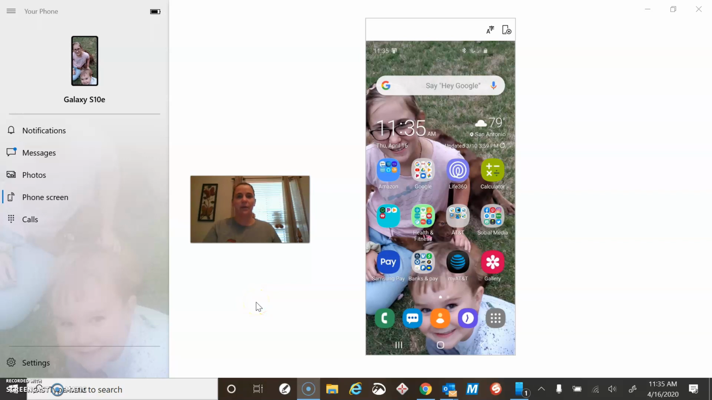Hi family, so I want to help you out if you are doing paper packets and would like to go ahead and upload the assignments and all you have is a phone. It's really simple because Google has made an app for Google Classroom.